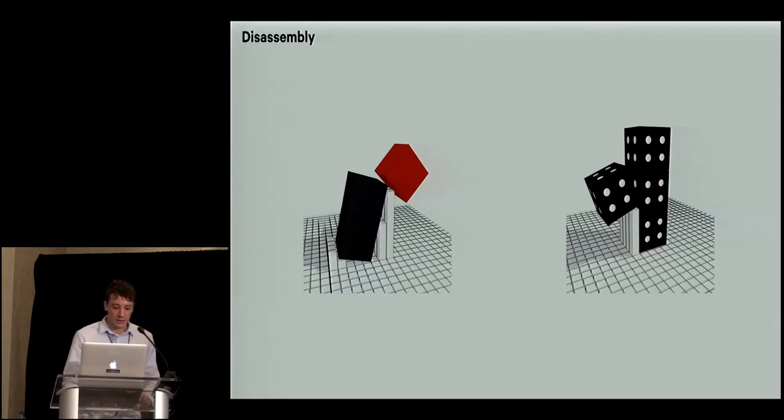So the disassembly of blocks can be done in two different ways. A structure from plain blocks can just be knocked over completely, or it can be slightly tilted and supported by the pins so that the topmost block will slide off, but the rest of the structure will remain intact, as you can see on the left side. And the locking blocks can be disconnected by bouncing a row of pins against the block side that is closest to its connection.